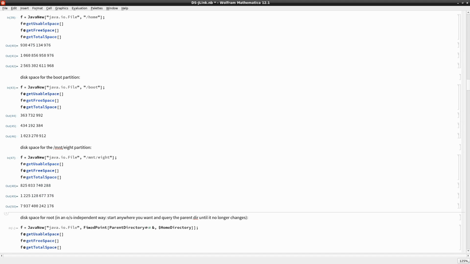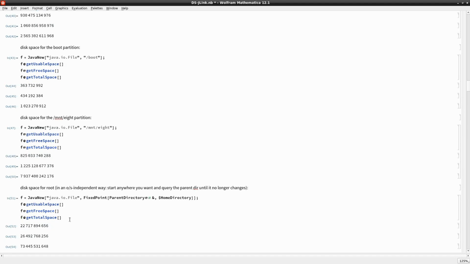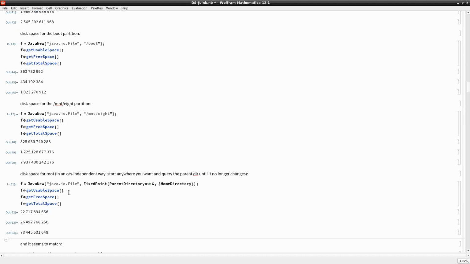I always try to write things in an operating system independent way. And I think one way to do that is to start with an arbitrary directory and then always query the parent directory until it no longer changes. Now you're definitely at the root because the parent directory of root is itself. So now we have these free space queries for the root directory.